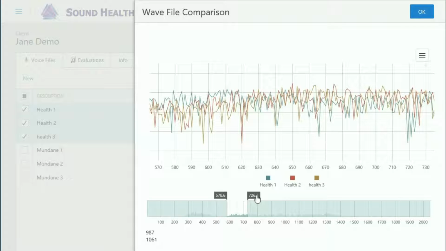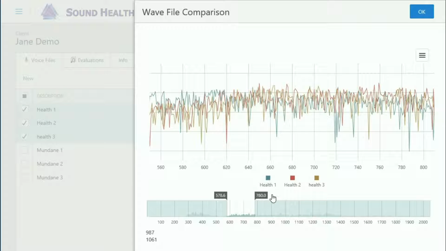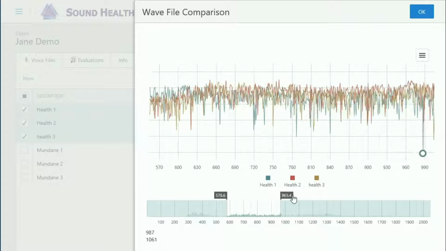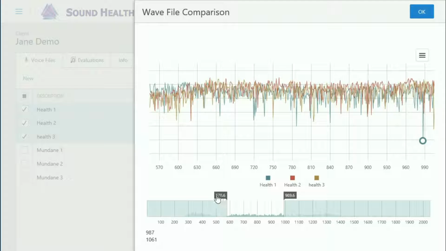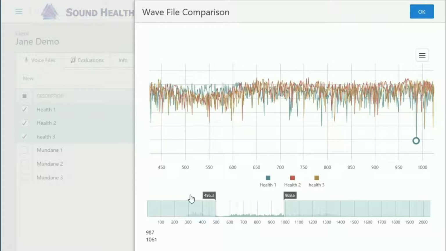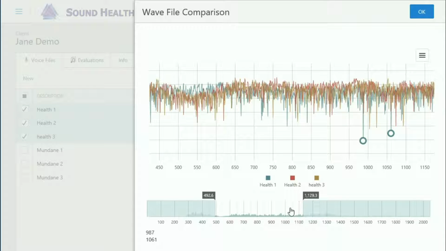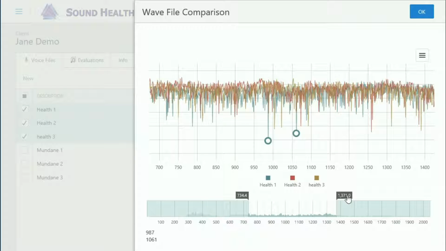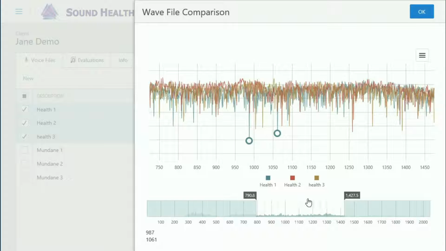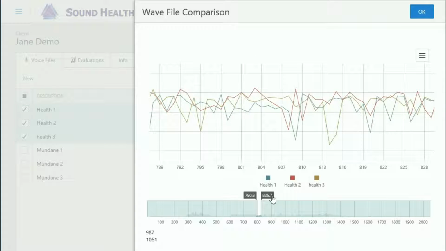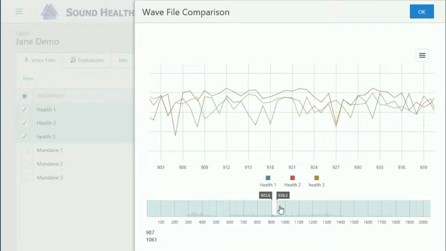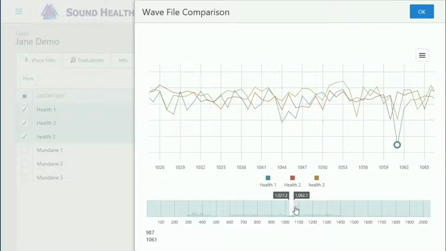I can decrease the zoom level by left clicking and holding either one of these flags, and it pulls out that way. And then I can surf from this perspective if I wish, or I can zoom in super close by using these flags. It gets really intense. And now I'm looking at really close information regarding these points.